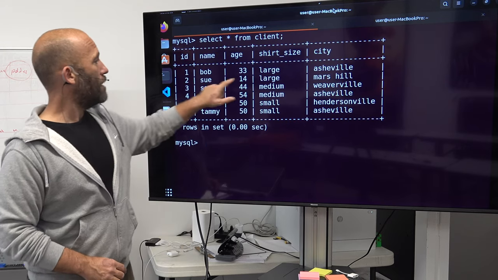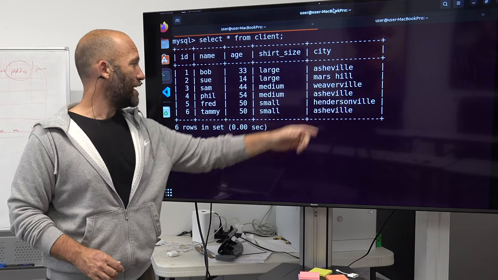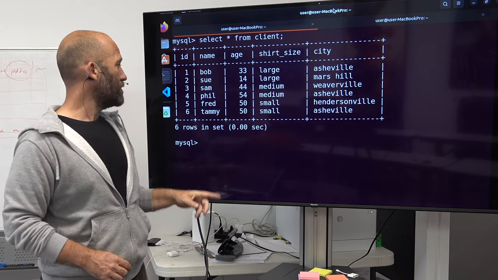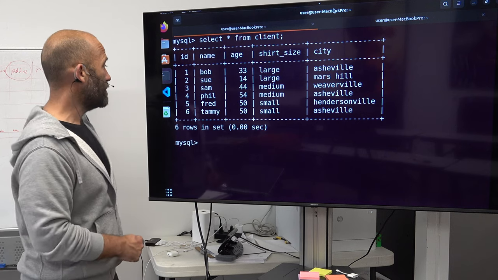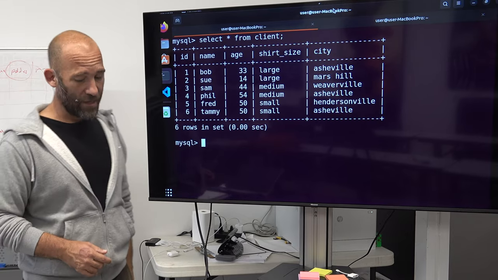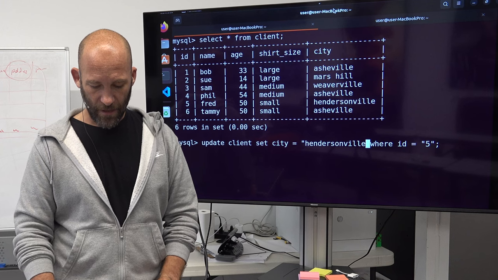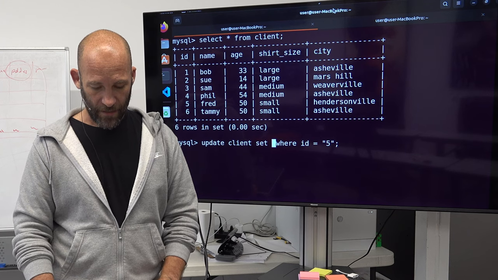Okay, so now Bob is from Asheville, Sue is from Mars Hill, Sam is from Weaverville, Phil is from Asheville, Fred is from Hendersonville, and Tammy is from Asheville. It's all pretty simple there. If I wanted to modify, let's say I wanted to modify an age, basically what I could do is simply come here, and basically I set a different value.